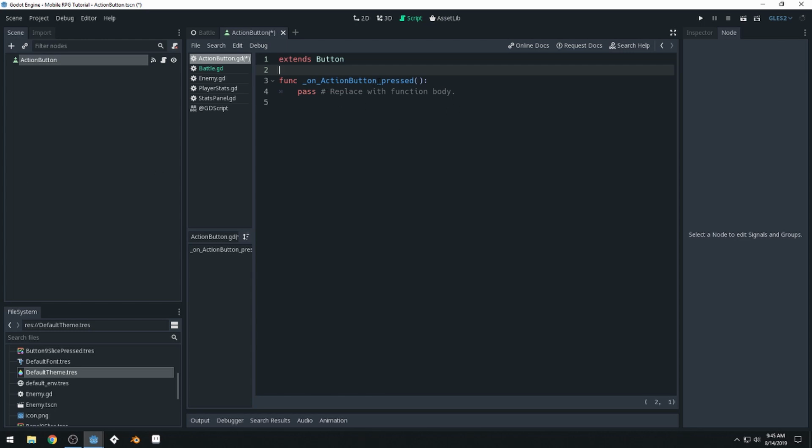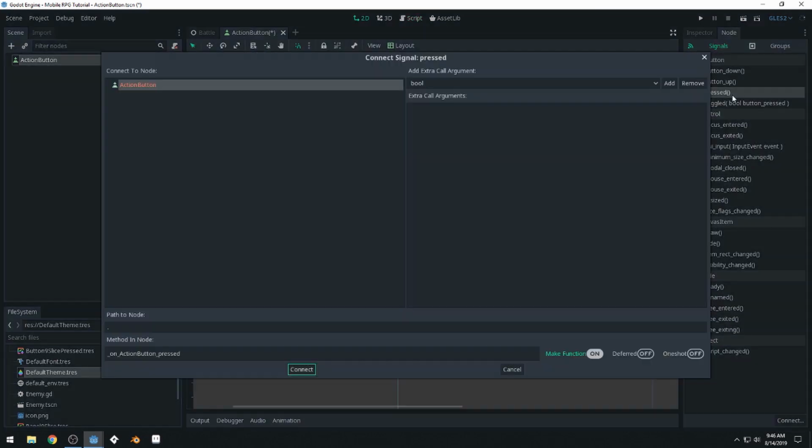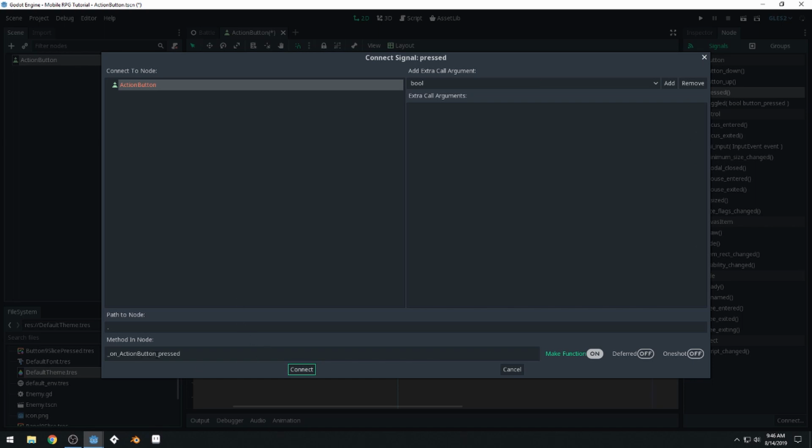But that's not what we want. I want it to be called on pressed. So come into the action button, disconnect that, try it again. Just on pressed, and make the function. Okay, connect to action button.